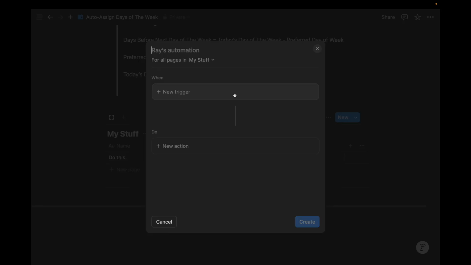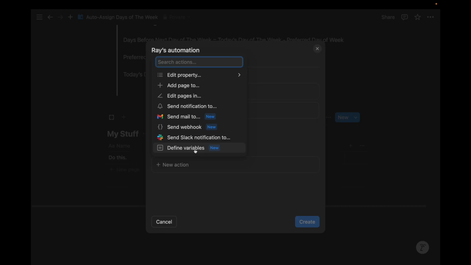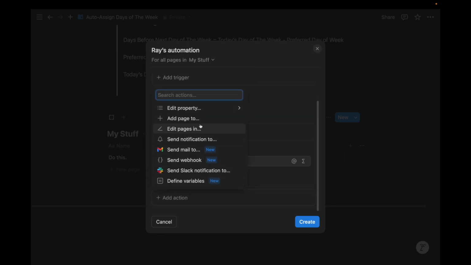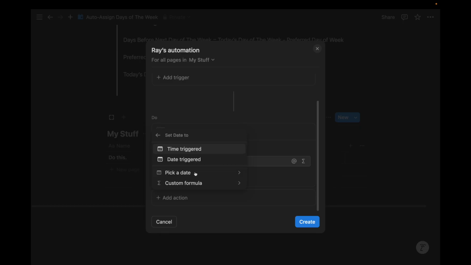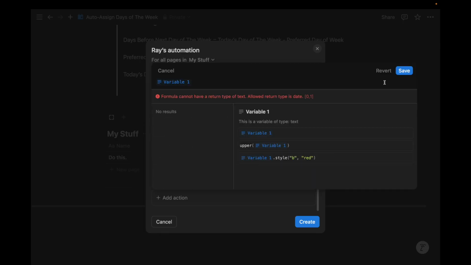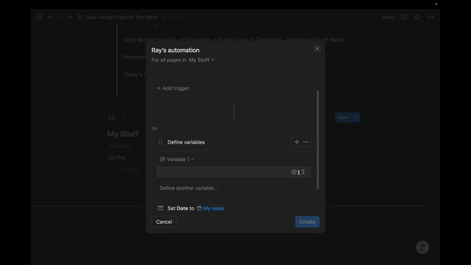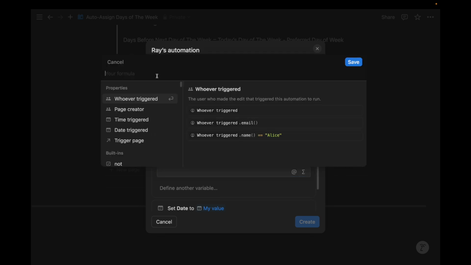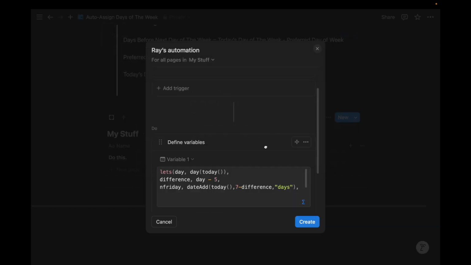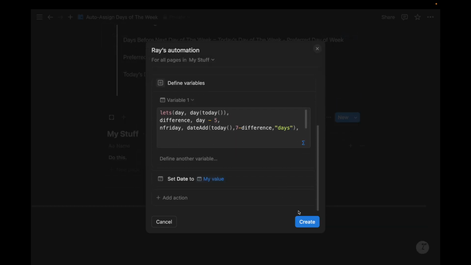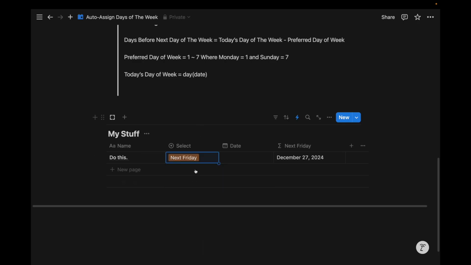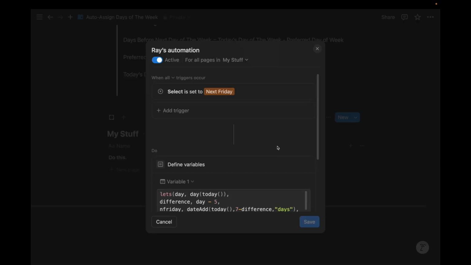So if we go to view automations and go to select next Friday, then we want to create our dynamic variable and then define it as the date as a custom formula for variable 1. Now we can go to edit as formula, paste it in there, save it, and let's see what happens if we just paste it and create it. Now if I go to select and go to next Friday, the date formula appears like so. And so that was a quick copy and paste formula iteration from formula property to Notion automation.